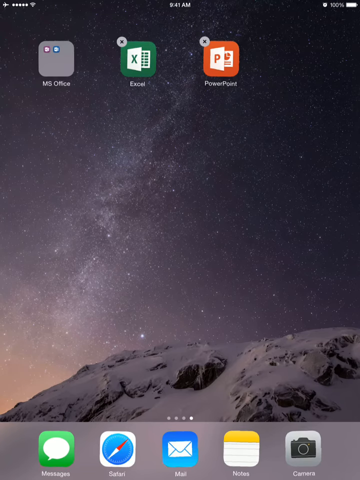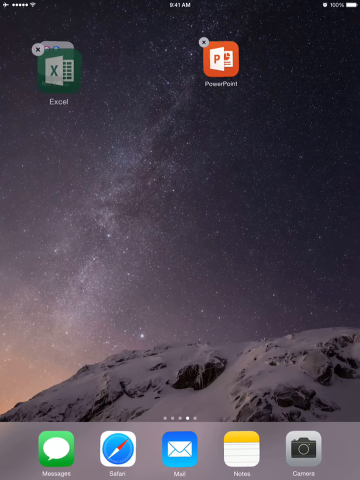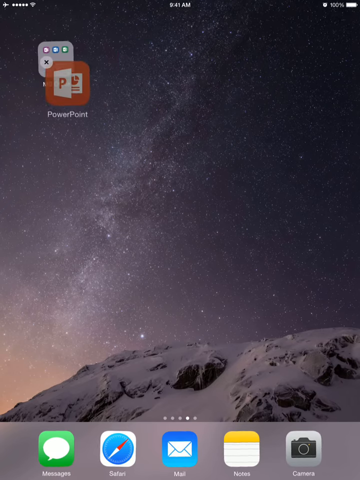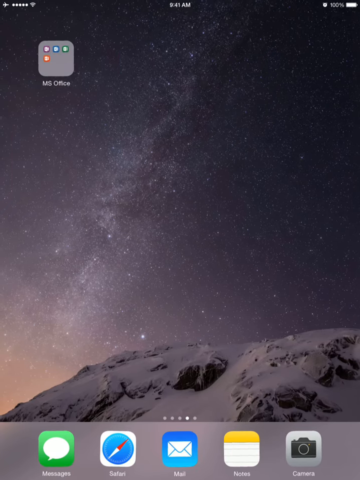At this point I can drag the other apps that are still jiggling, because I can still move them around. I'm going to move them into the folder and I'm going to drag PowerPoint too. And voila, I just put all my apps into one neat little folder.